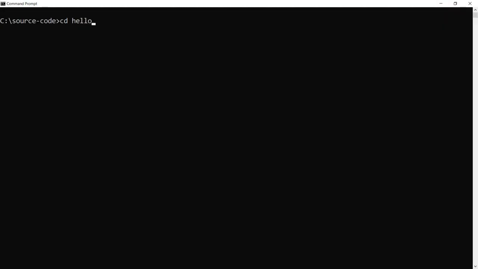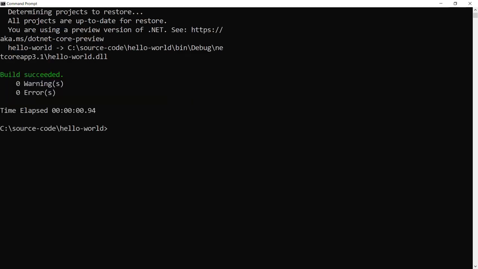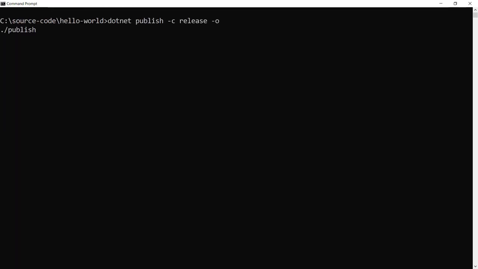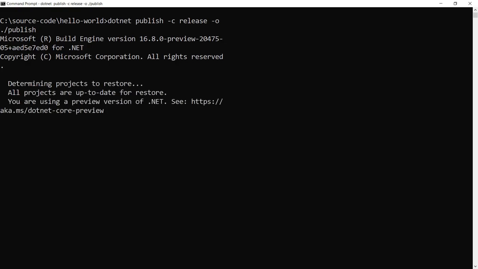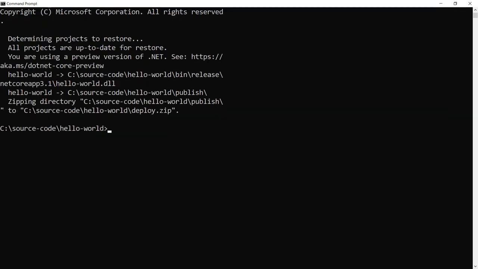First, I need to go to the Hello World folder. And from there, build it to see if it compiles. That works. Now I'll publish it to a zip file, which we've indicated in the project file.